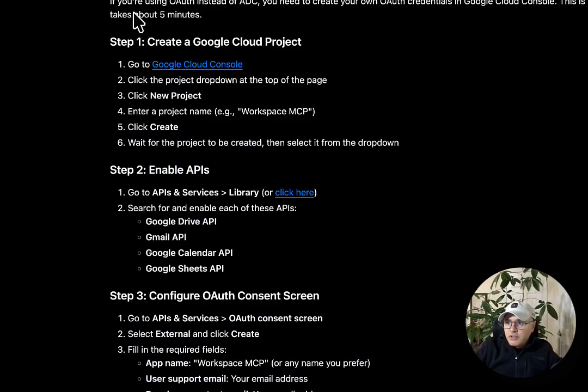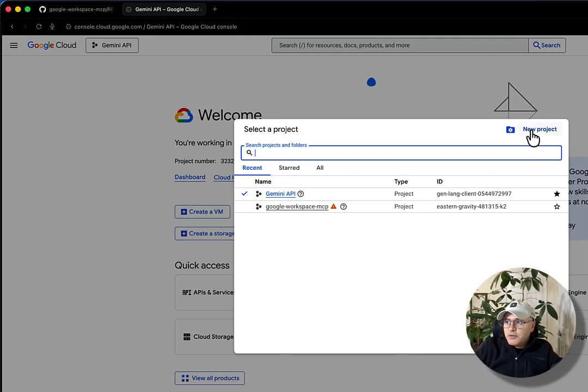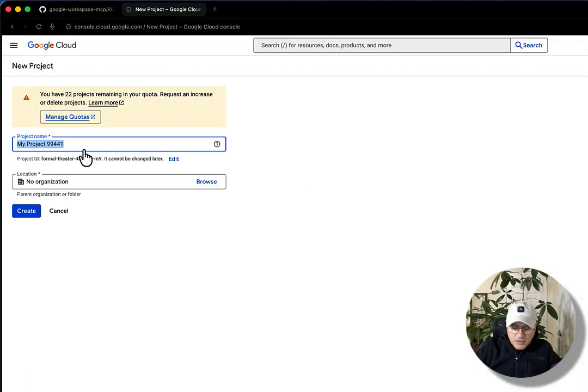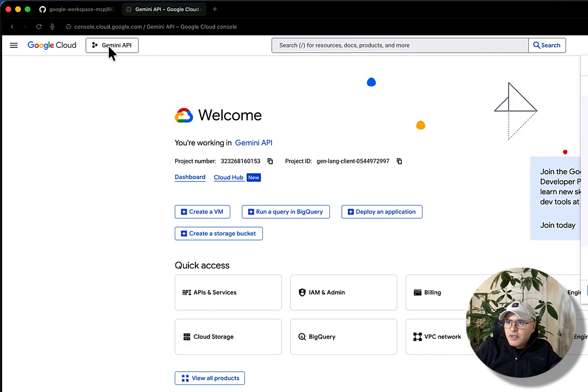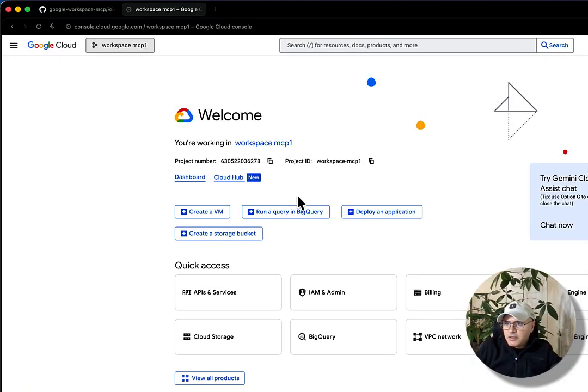So we'll go into Google Cloud, and this is my project, and I'm going to create a new project. I'm going to call it Workspace MCP. And let's do it once because I had one like that, so I just want to make sure I have the name. And I'm going to pick that one. It's going to create it. And I'm going to select that project. And there we go.